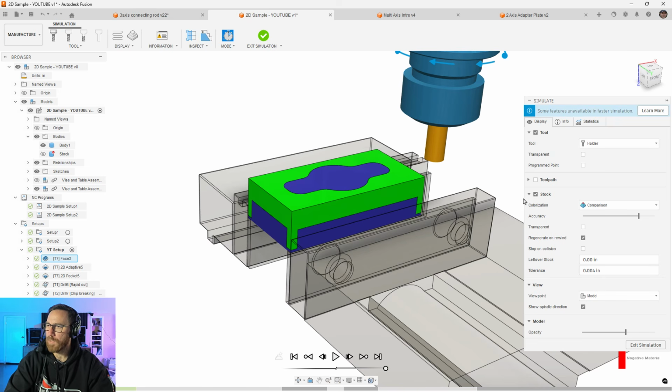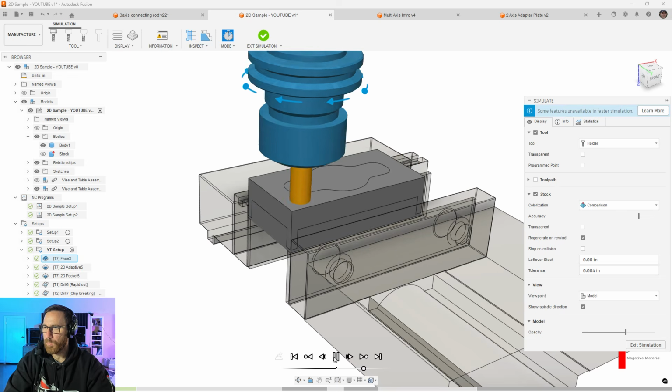But colorization here, we want comparison. Blue is going to be stock that's left behind. Green is going to match the exact model, and red means we accidentally removed too much material. We'd also see red if there was a collision with stock or with the vise or something. And then we've got some other options here, but we don't need to worry too much about those right now. At the bottom center, this little slider is going to be our speed. So this is forward and this is backward. The play button obviously allows us to play through.